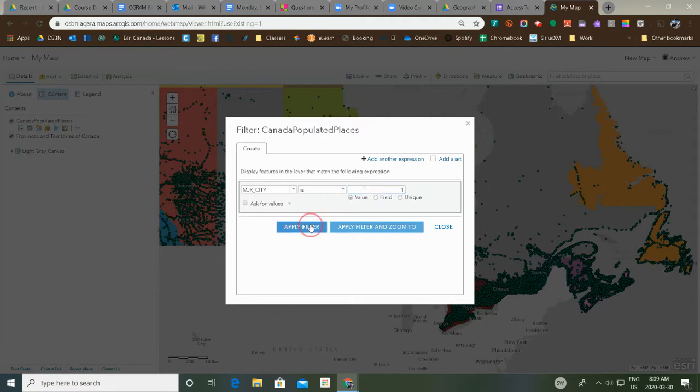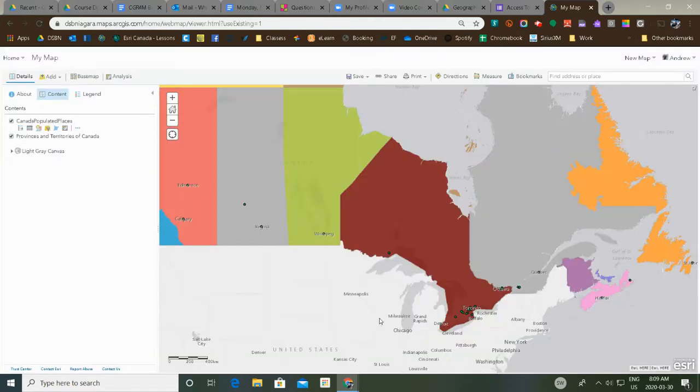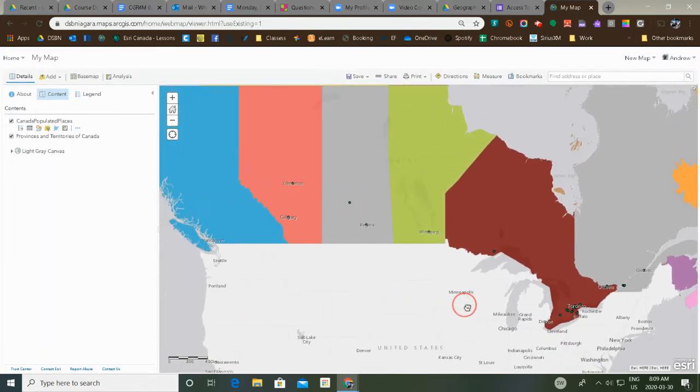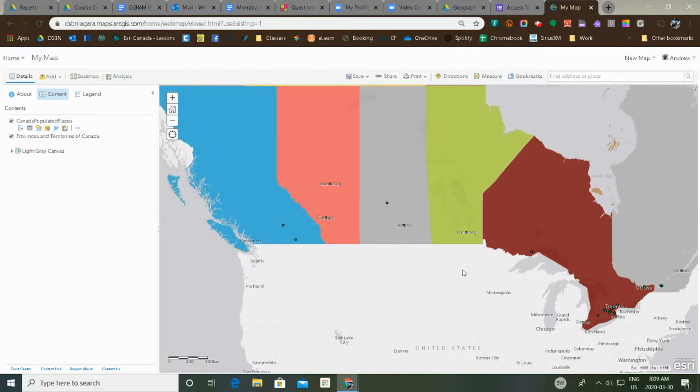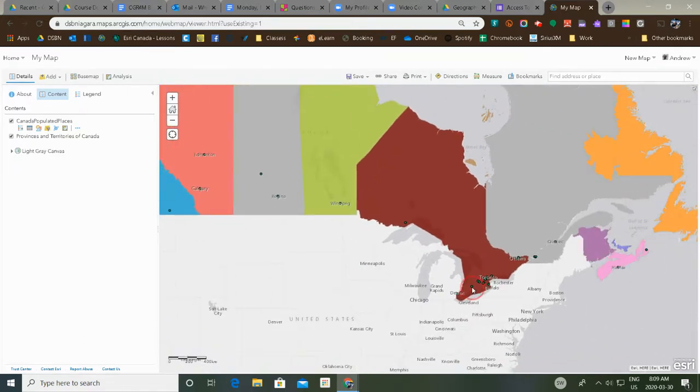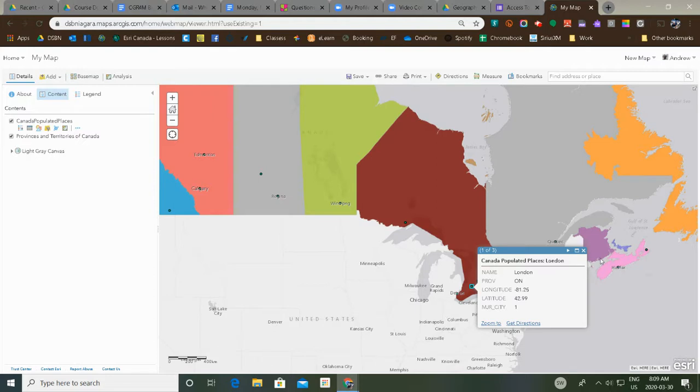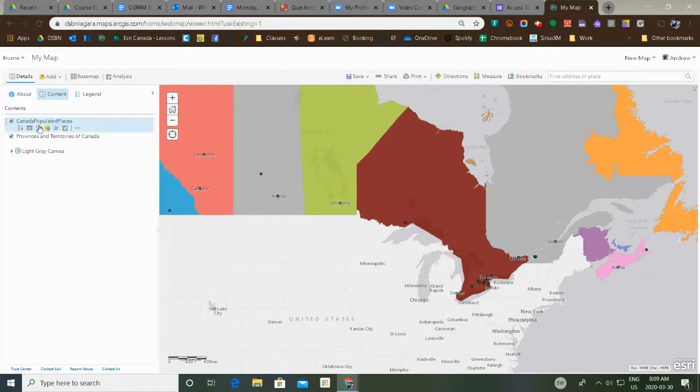So when I do that and I click apply filter, you'll see that now I've got far fewer things. And I can see all of our major communities. So if you're living in London, there's good old London. Now the symbol for that is pretty dull. So let's go find a different kind of symbol.